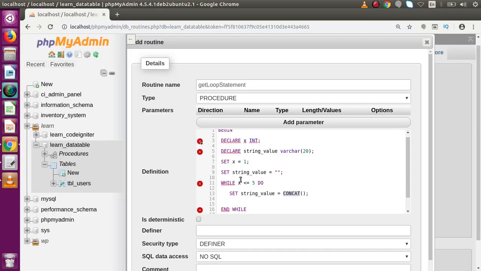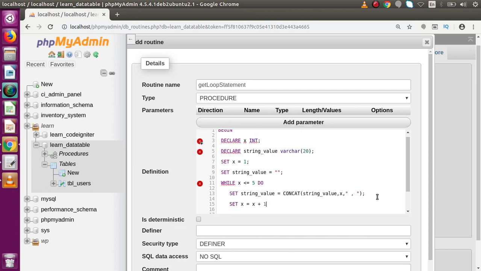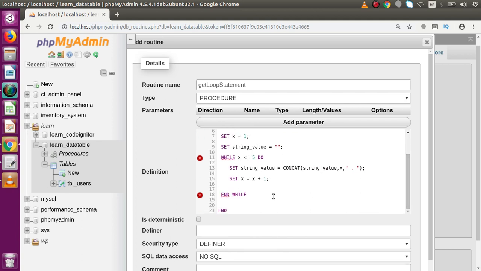So back to phpMyAdmin, and let's say concat. I'm going to concatenate this string value with the x value, comma separated, and I'm going to separate all these values with the comma symbol. So what basically we are trying to do here, let's say set x equal to x plus 1. Now this is the increment loop. Now all these things we have done here. Now finally let's say select, copy this variable name, and I am printing it here.